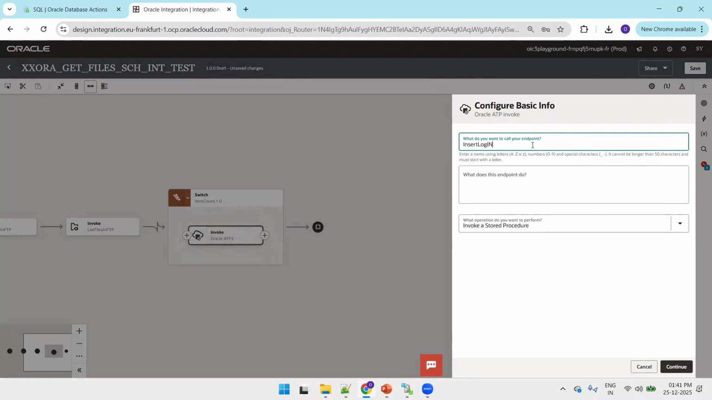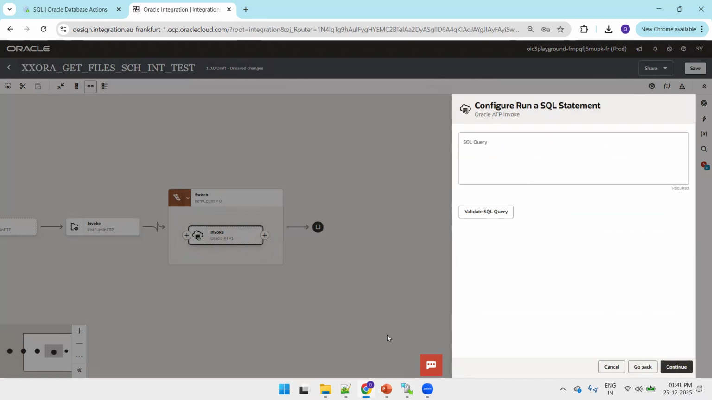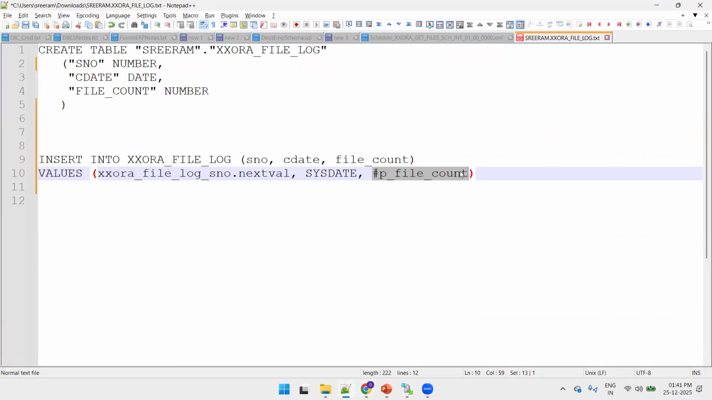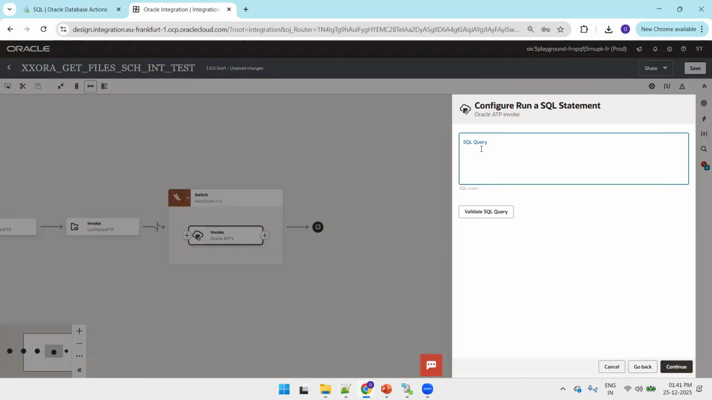Insert log info. And we'll run a SQL statement. And here we got the statement already, right? So if you want to bind any parameter, it has to be prefixed with hash. That's a concept. And also observe carefully, for every column, you have to have a separator. No extra spacing. You should not give any extra space after column, else it will not work.